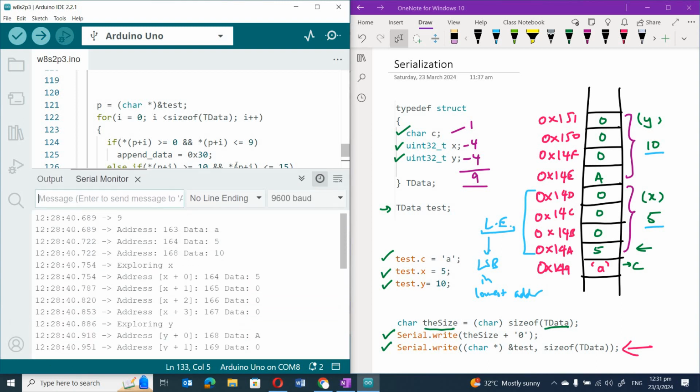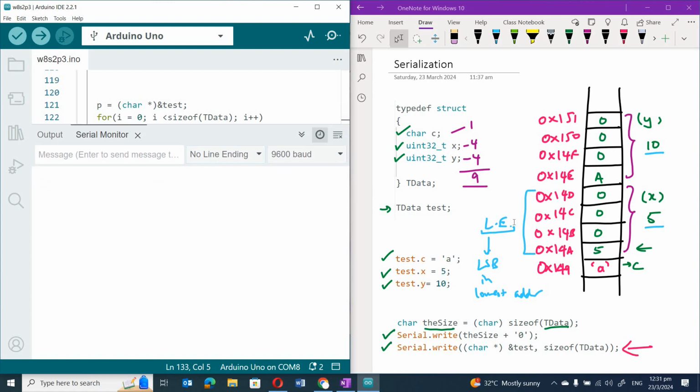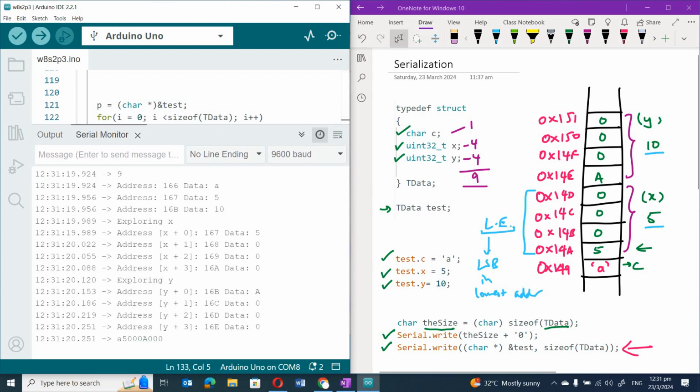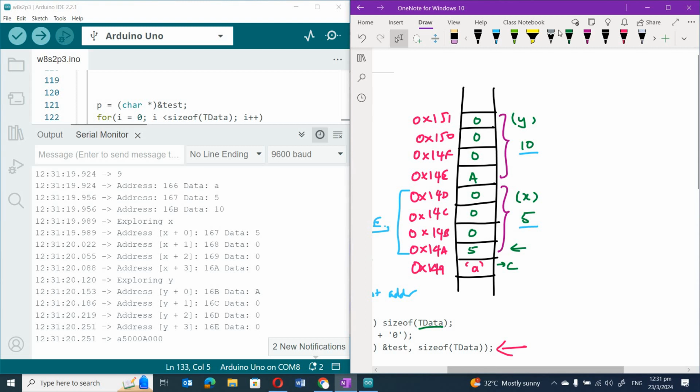Okay, so let me come here and let me clear this and run it one more time. So you can see down here that the final printout here is this value over here. So it's A000.